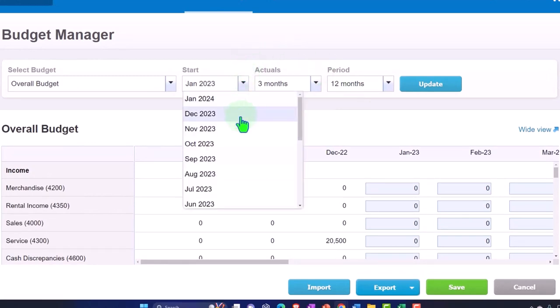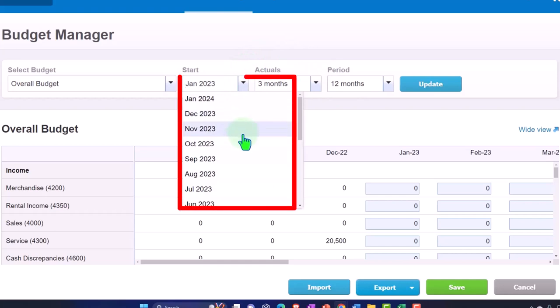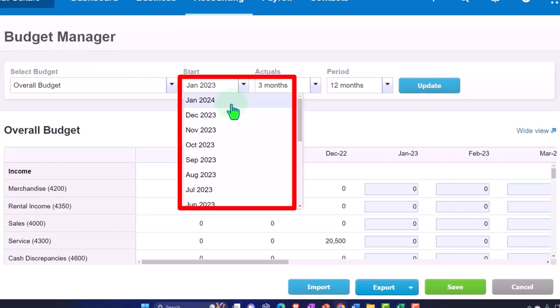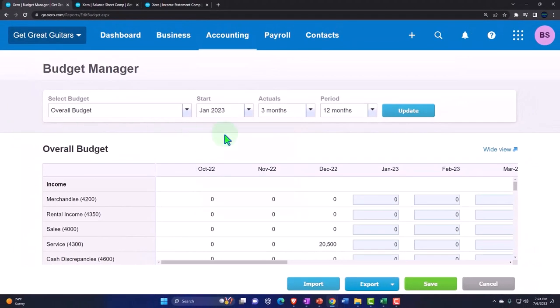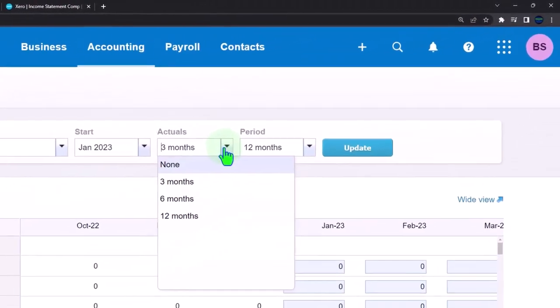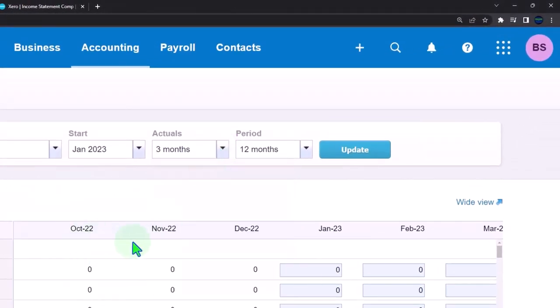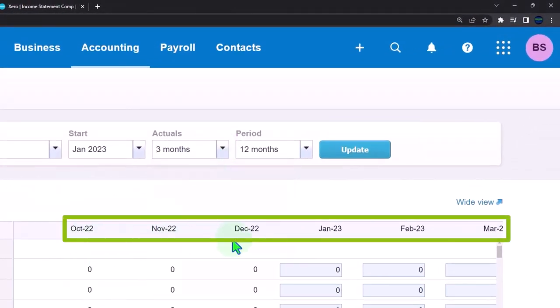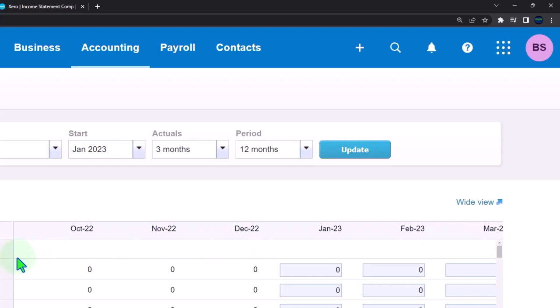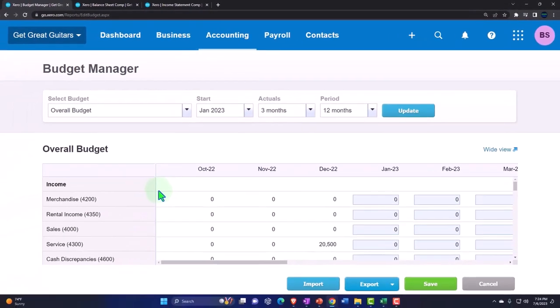So you could have different start dates if you wanted to. The common budget is to project out on a 12-month basis, but you can do different variations as you choose. And then we've got the actuals. So this is showing the actual numbers down here, which could be useful if you were trying to construct your budget within Xero, but that's not what we recommend doing really, and that's not what we did here.